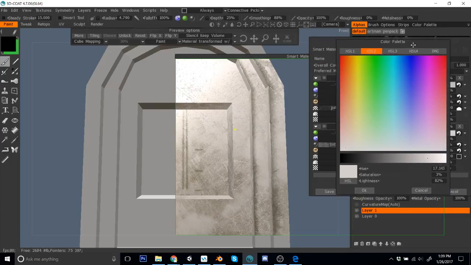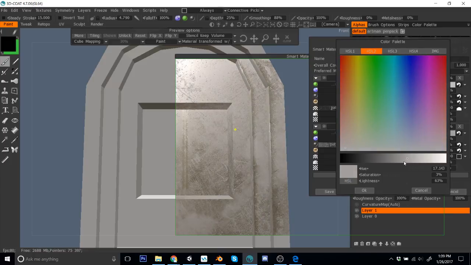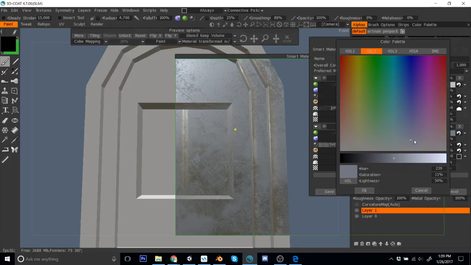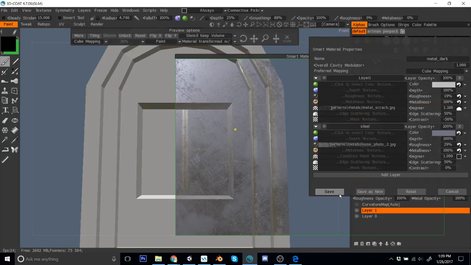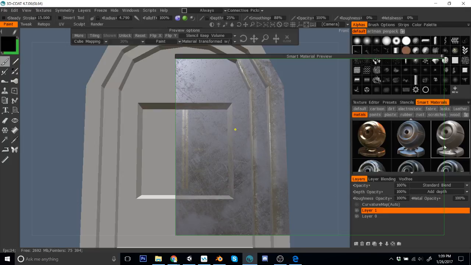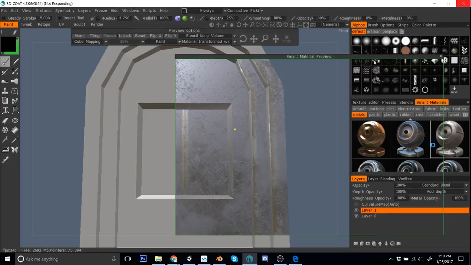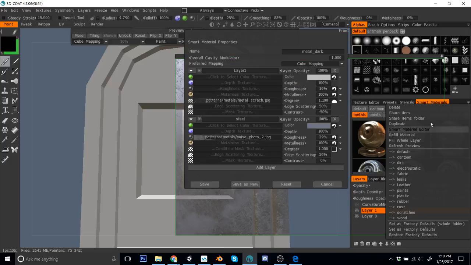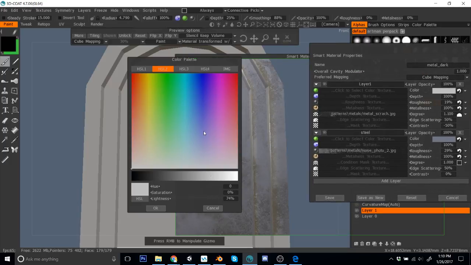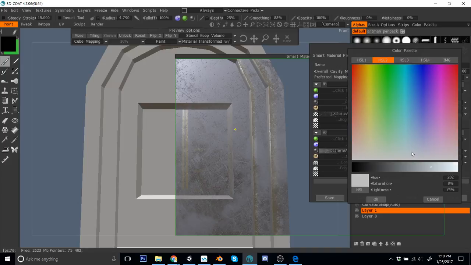Okay, now we can change the color to make it better. This is a little too bright. This is kind of a cool color. Come back. I want to make the highlights not gray. That's better.